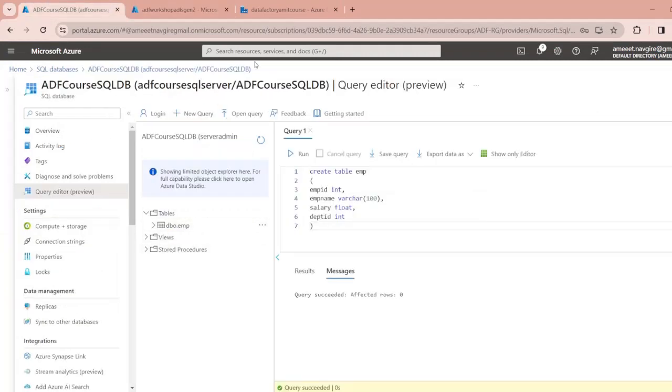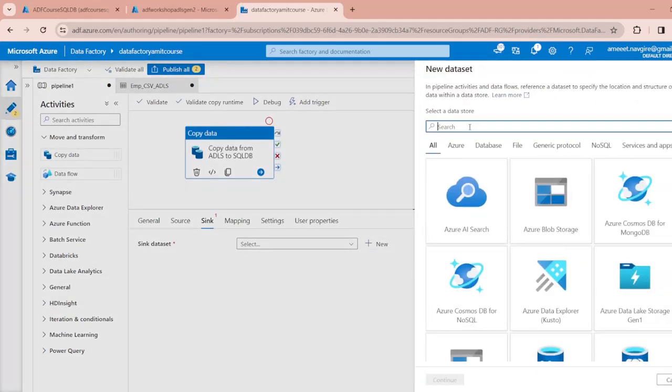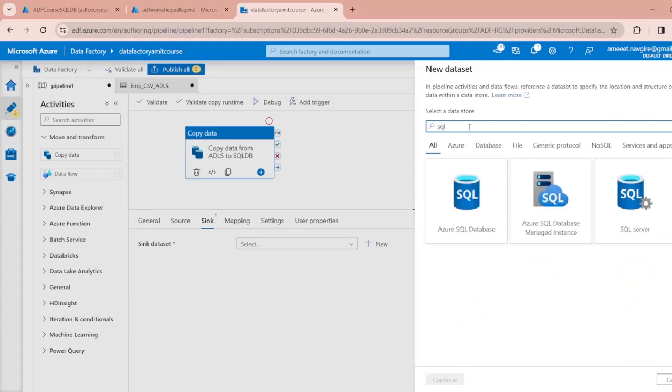This EMP table, this is our target. So we have to create a data set for this EMP table, a data set which points to this EMP table. So I'll again click on new, and now this time what is going to be the type of my data set? Okay, think about it. This time it is going to be my SQL database. SQL data, not SQL Server.